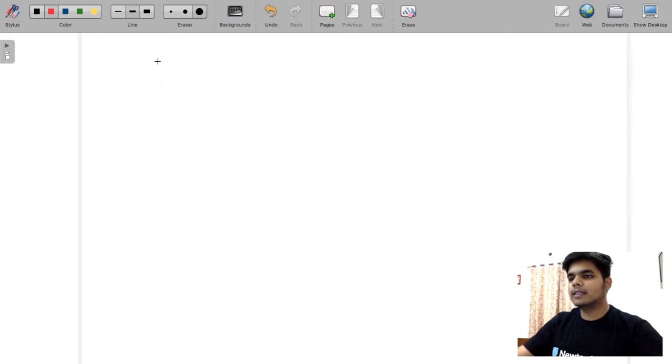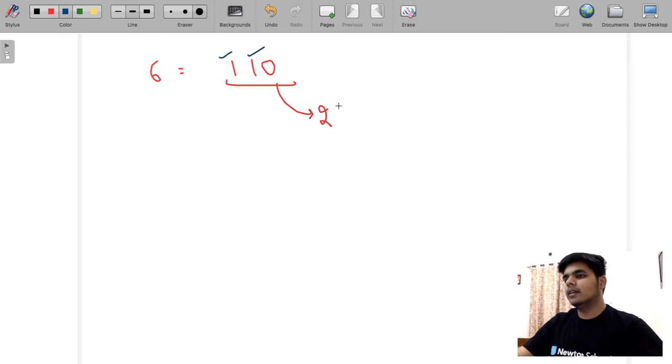Let's suppose a number is 6, then its bit representation is 1 1 0. If we have to count the set bits in this number, the answer will be 2, because we have only 2 bits set in this number at these positions. Now we have to count this. So what we will do: we know this position refers to 1, this 2 and this 4, and we will divide this number by 2 until it becomes 0.